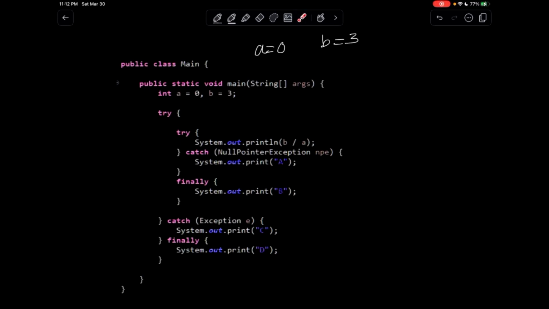And then here I'm jumping into this try block, and it looks like the first line of the try block is another try block. So let's go here, right? What are we going to try to do? We're going to try to print out b over a. So in other words, 3 over 0. That's really bad though because dividing anything by 0 is always bad, right?